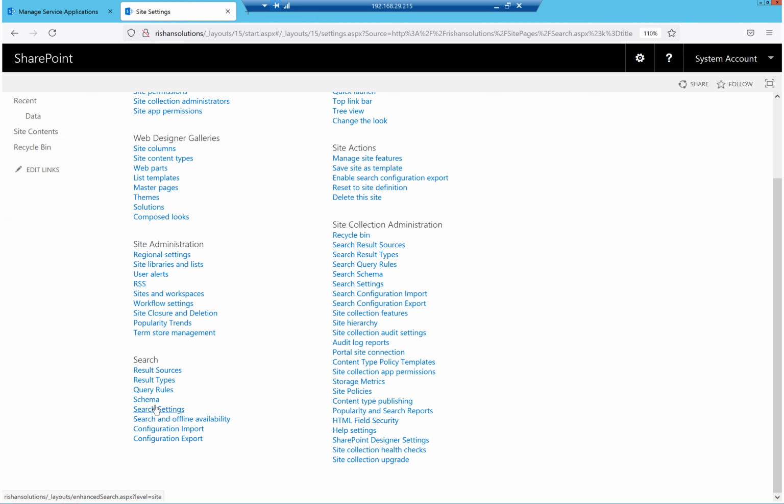And this is about the schema. In the schema, we can see the managed properties, crawled properties information, and if you want to manage your search offline, you can do that. And all the settings you can export and you can import. So this way you can manage inside the site.